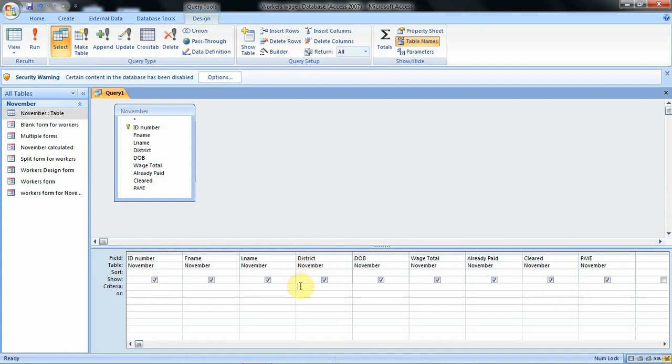Let's assume I want to get information about those individuals who are coming from Apach. So in this field, we shall type Apach. Then after typing, you can decide to put this in quotation, or you can leave it like that, or you can even decide to use an equal sign, then you say Apach.